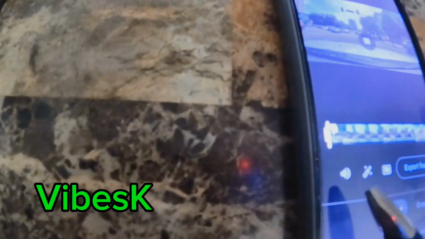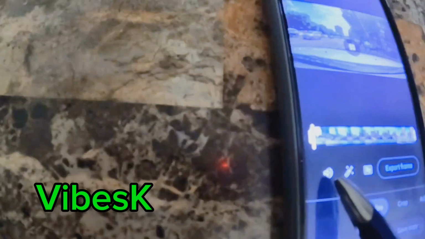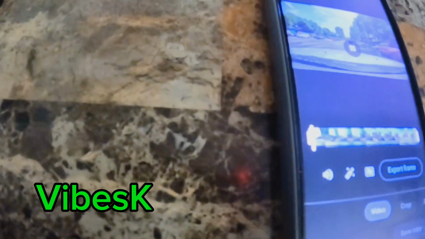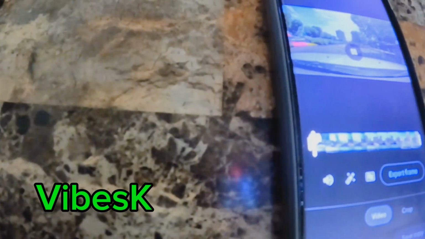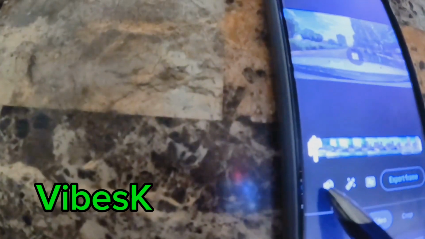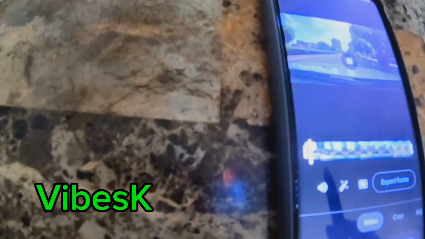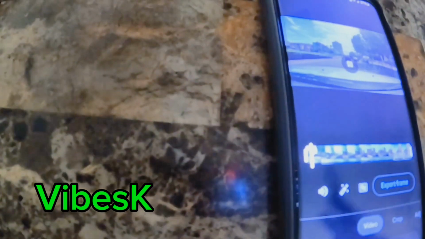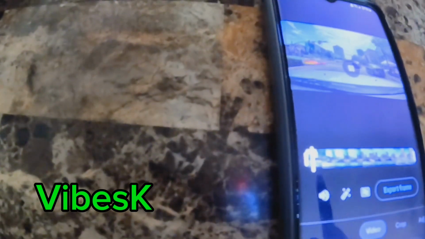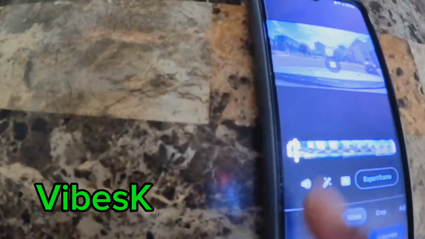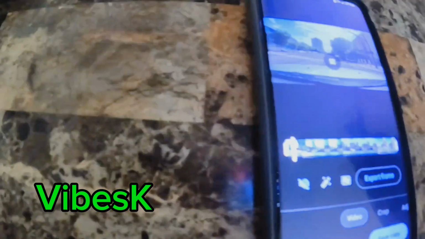I'll start off by pointing out the volume there. Right there. If you have a background music or any background noise that you don't want to be included in the video, you can just hit that and that mutes any background noise.